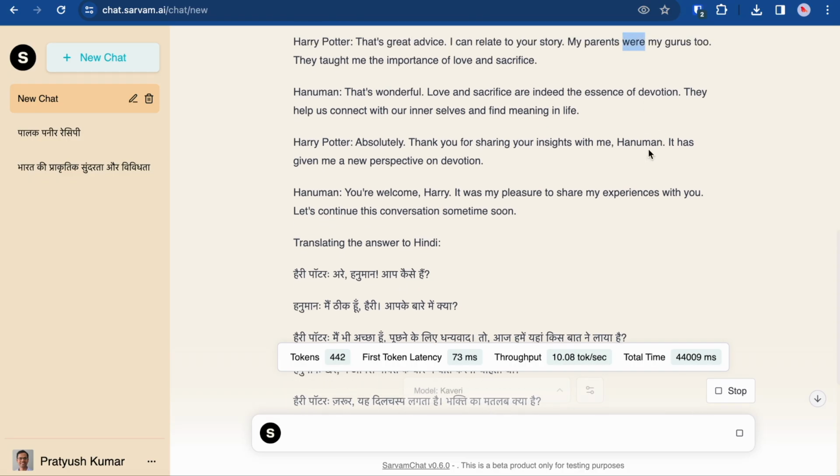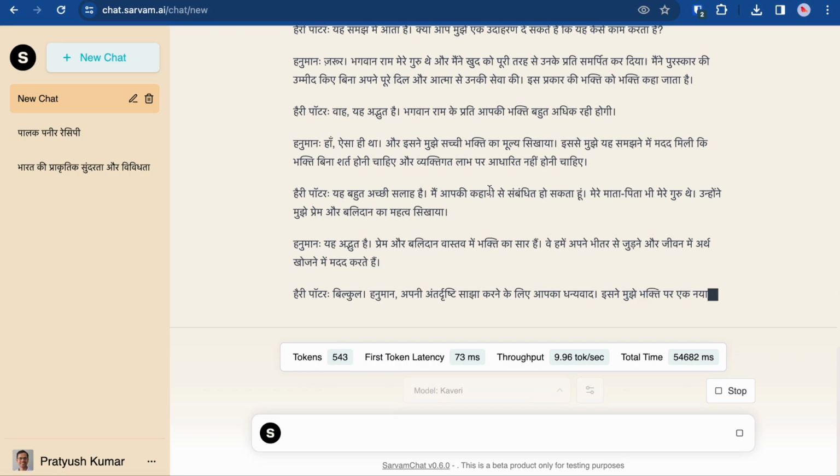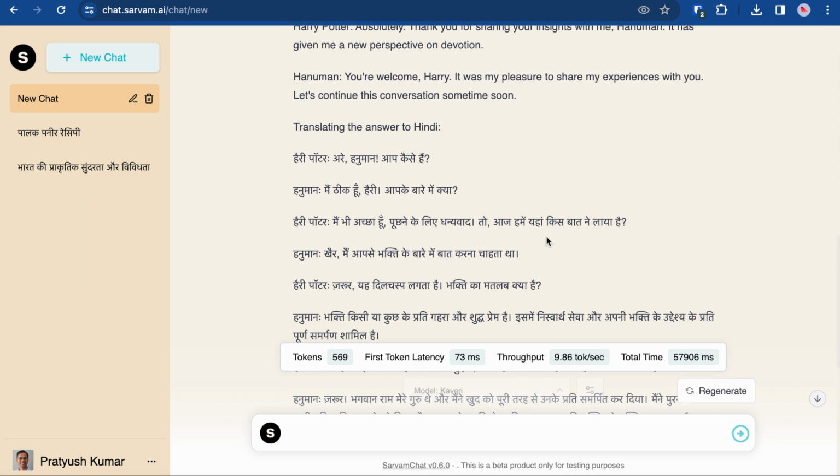And notice here Harry Potter said in the past tense, which shows that the model knows that his parents are not around. So it's an interesting conversation. And look at this; it now starts translating to Hindi, and it writes now the same. It does a good job of translating whatever is there in this part of the English output into Hindi.